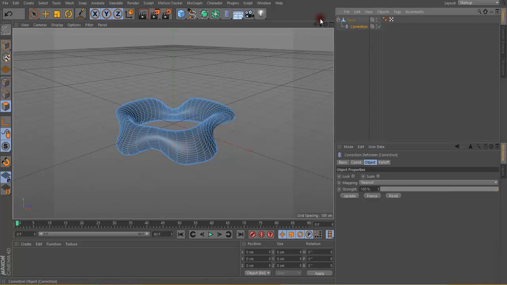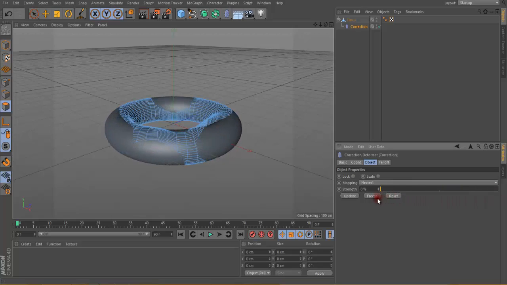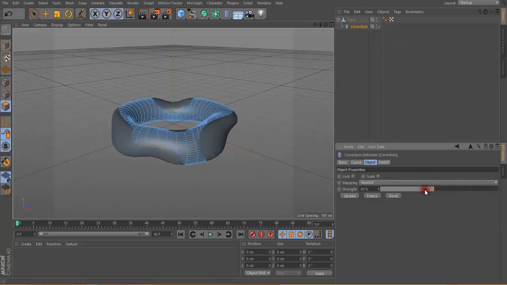Go back to correction. I just update this, and when I change the strength value, you can see it's getting back to its basic form like this. This way you can modify the object by using a correction deformer.